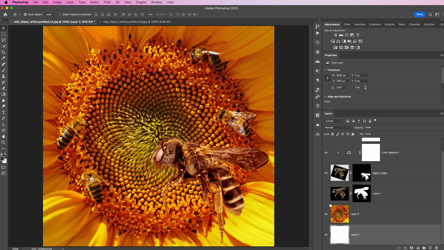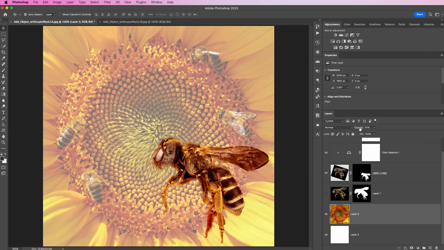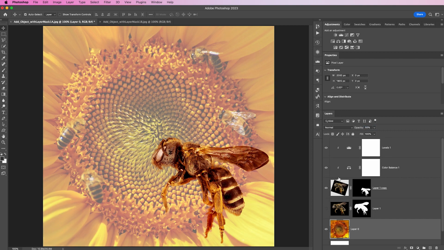Click OK. Then I'm going to reselect that sunflower layer, and I'm going to drag the opacity down just to make it a little less powerful in the image overall. And then I'm going to come back up. It looks like now my colors are a little bit too saturated.